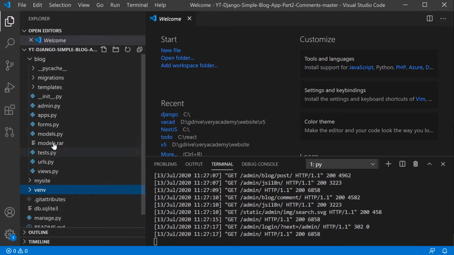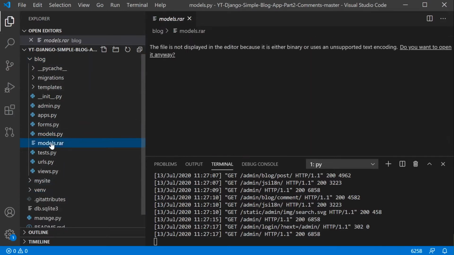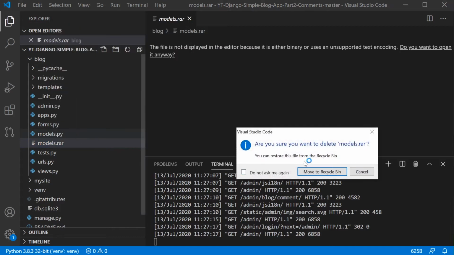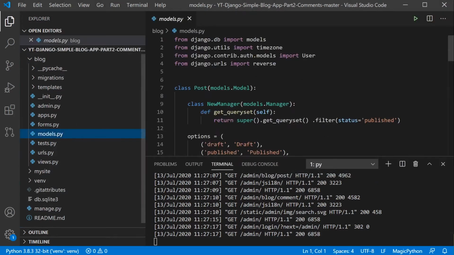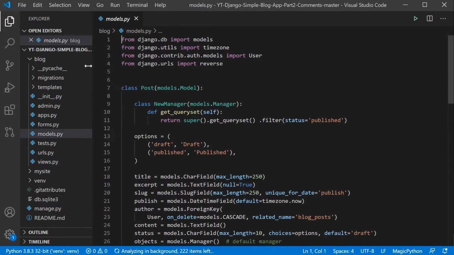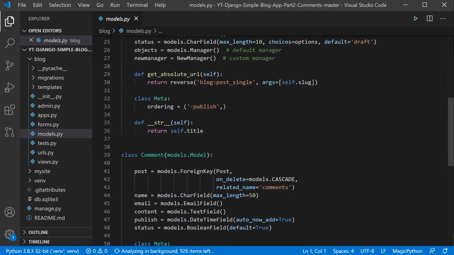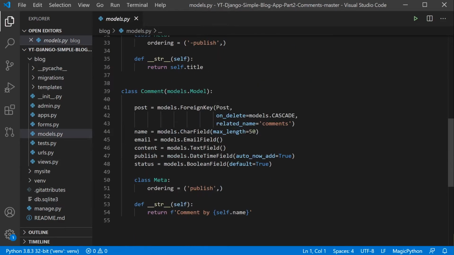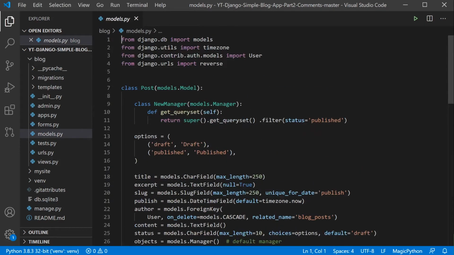So inside of here we have models. I'll just get rid of that, we don't need that. So our model.py file. So just drop that down. So you can see here that we've already created some models in the previous tutorials. Comments was the last model we made. So now we're going to make a category model.